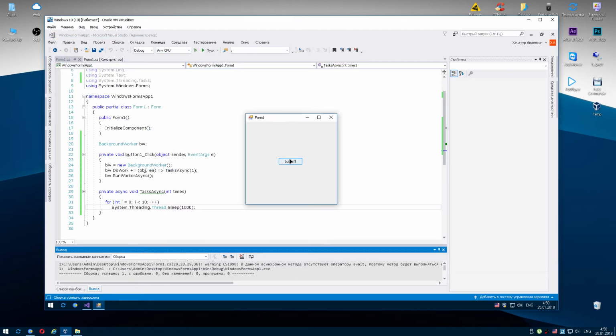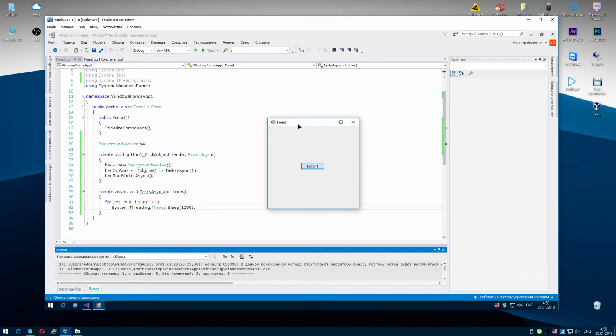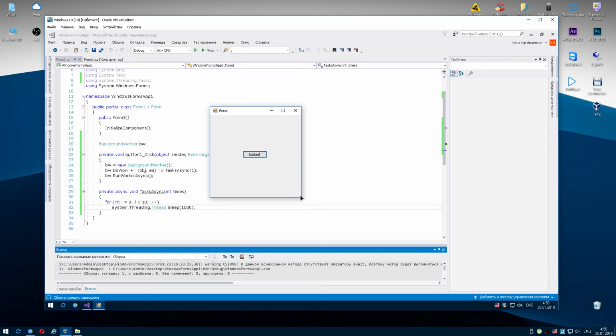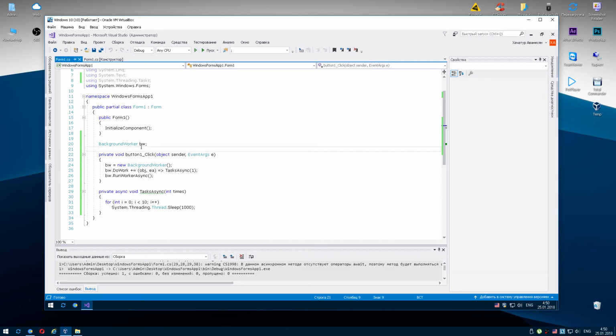So I'm running my application, I'm clicking on the button, and as you can see, it's not getting stuck, it's responsive, it's not freezing, everything's fine, everything's perfect. So easy to use BackgroundWorker.